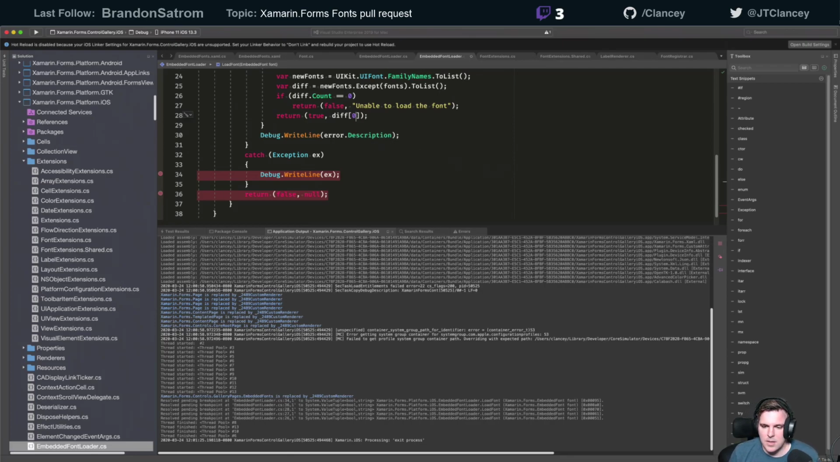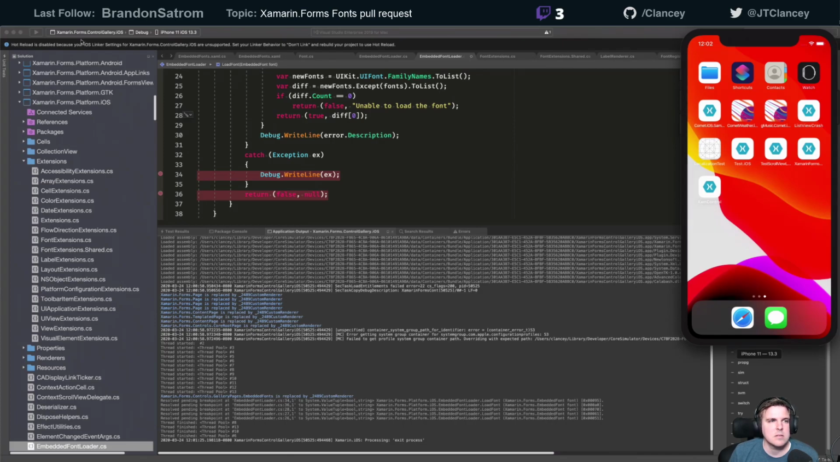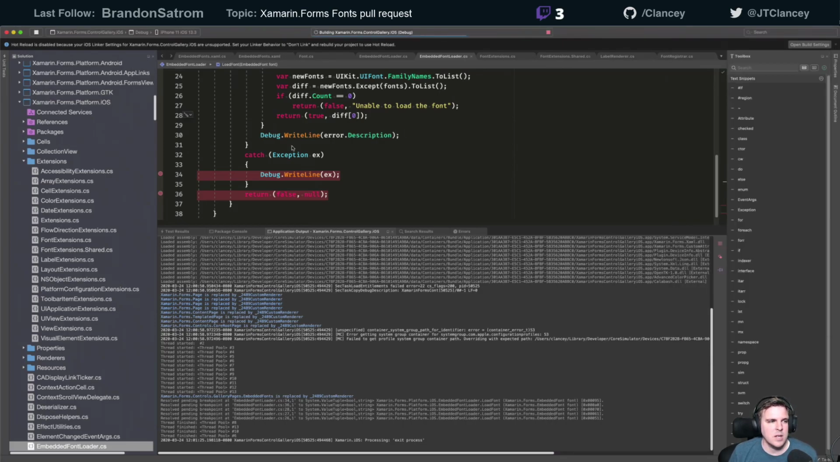All right, so let's run that again. Why'd that not run? I thought I pressed debug. I should have pressed debug before talking. It's going.